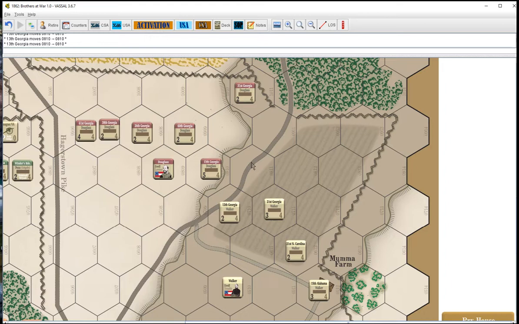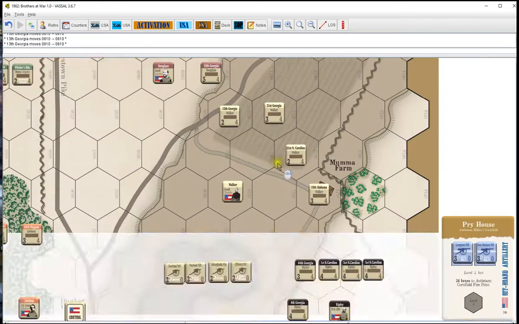It's a pretty basic, easy module. It's a cool little fast-playing game. I like the scale of it. I hope more of them come out.